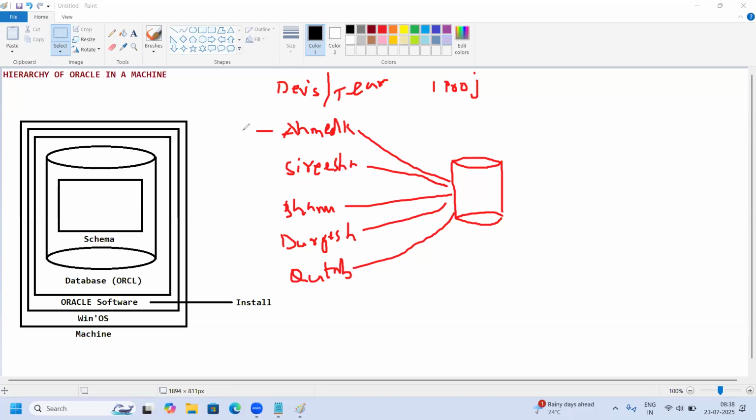Ahmed is creating tables related to sales information. Sirisha is creating tables related to HR information. Bhanu is creating tables related to inventory. So everyone is creating tables for some particular requirement. Now imagine if Ahmed creates 5 tables, they are in this database. Sirisha creates tables, they will be in the same database. Bhanu creates tables, same. Durgesh also creates the same. Hutab creates the same. So everything will become a mixture of things if they work with one schema.